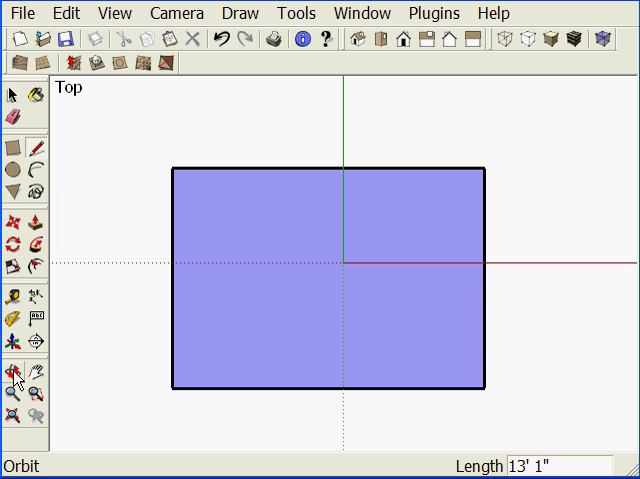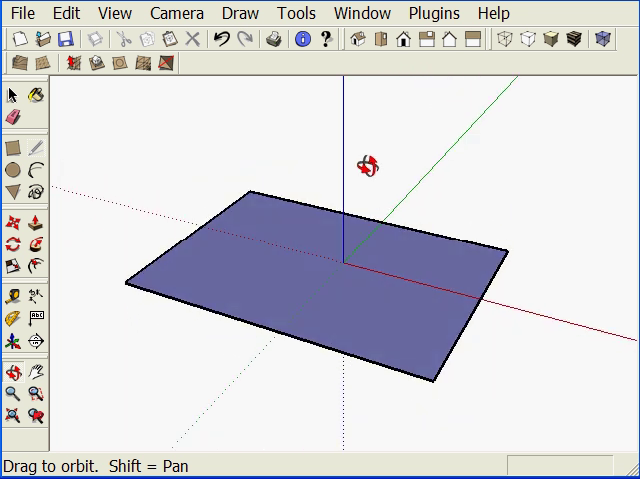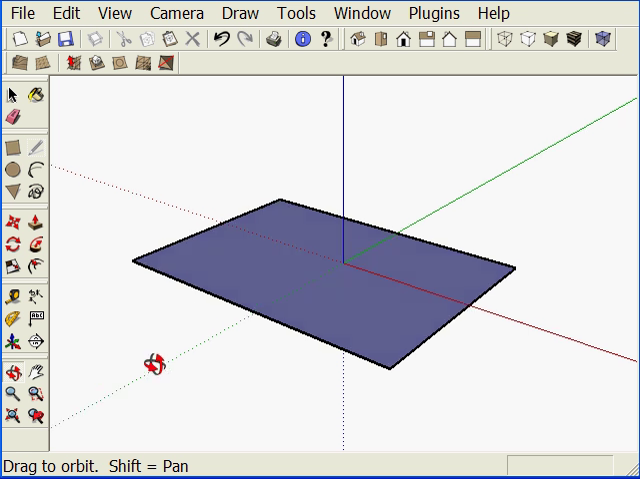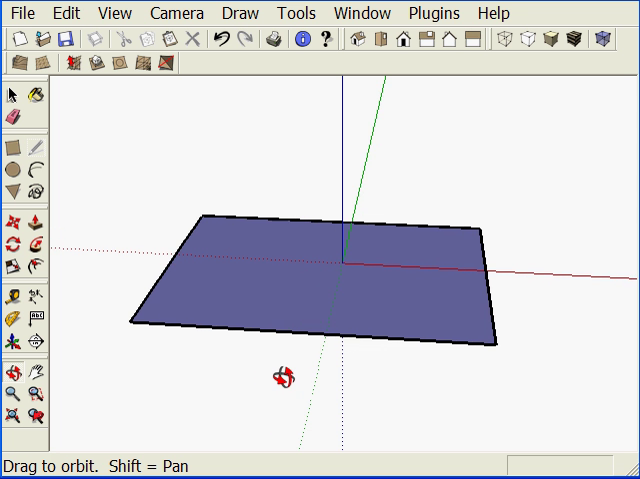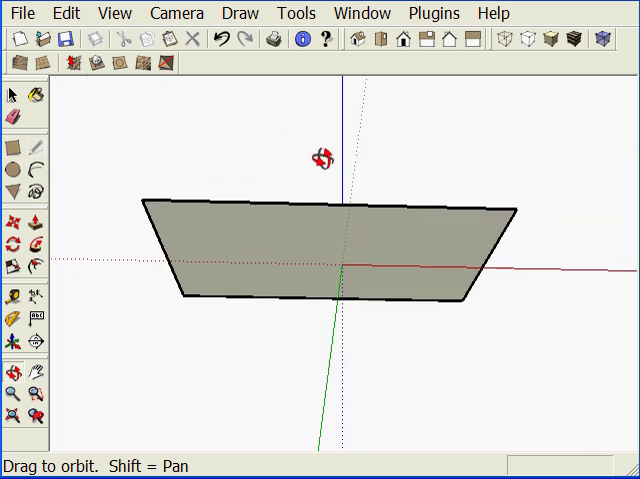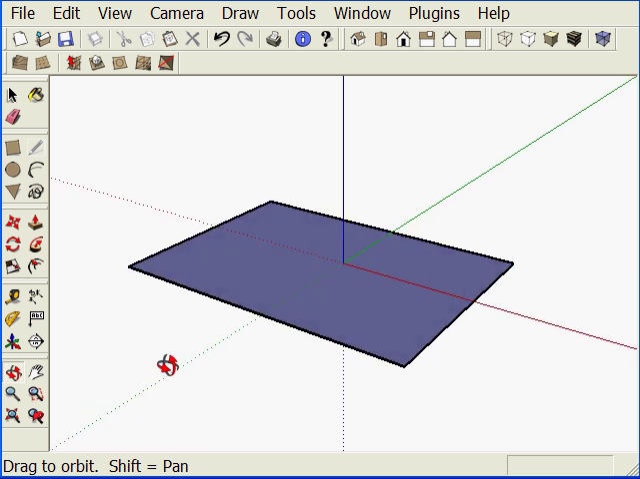Now the next tool I want to show you is Orbit. Orbit works analogous to grabbing my workspace. Over here I'm going to click and hold down the mouse button. As I push up, I can tilt my workspace. Or I can grab the workspace over here on the left and pull it left and right, or up and down, in any fashion I want to view the model.